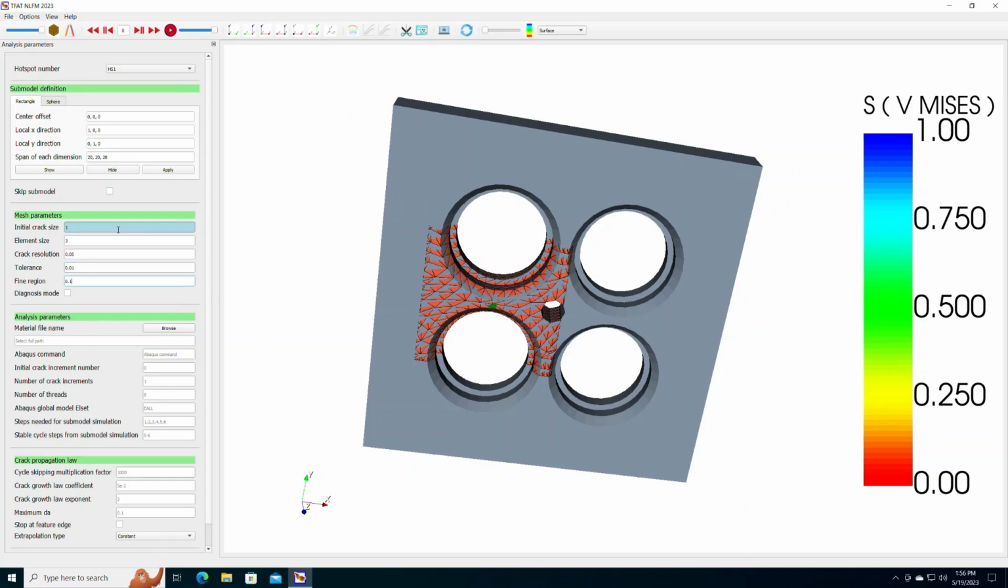Fine region is the radius of the toroidal region around the crack front, which is going to be remeshed to the resolution specified here. Alright, so then we move on to the analysis parameters.